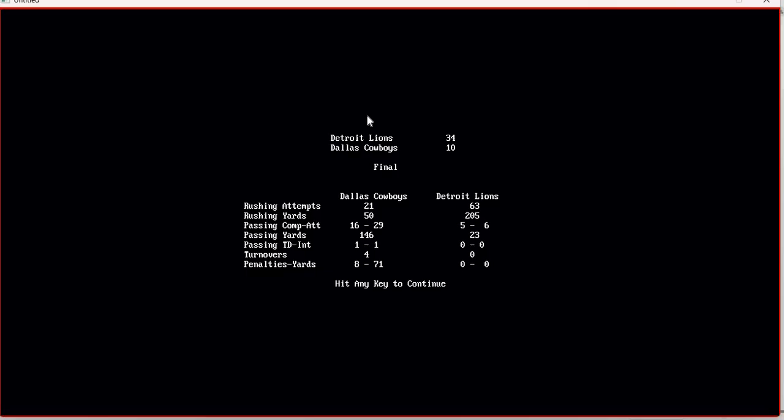So for this game, let's just look at the Lions stats. Rushing 63 attempts for 205 yards. Only 6 pass attempts, 5 were completions for 23 yards. No passing touchdowns, interceptions, turnovers, or penalties for the Lions. So they played a pretty clean game, a lot of running. Won the game 34-10. The Cowboys, on the other hand, had 4 turnovers. 1 was an interception. So they fumbled and lost it 3 times, and they threw an interception. So that helped the Lions score points, I'm sure. So that's the end of the game.